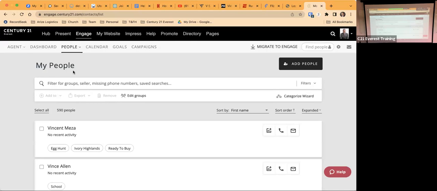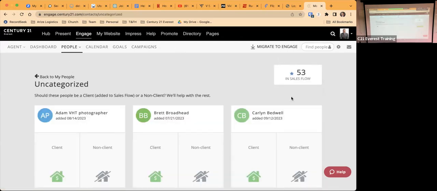So the idea of that would be, is you've got this thing right here called Categorize Wizard. So there's 2 different ways you can go about doing this, and I'll show you both of them. But the easiest way is this Categorize Wizard. So if I hit Categorize Wizard, what's going to happen now is it's brought up everybody that I have in the system that is uncategorized.